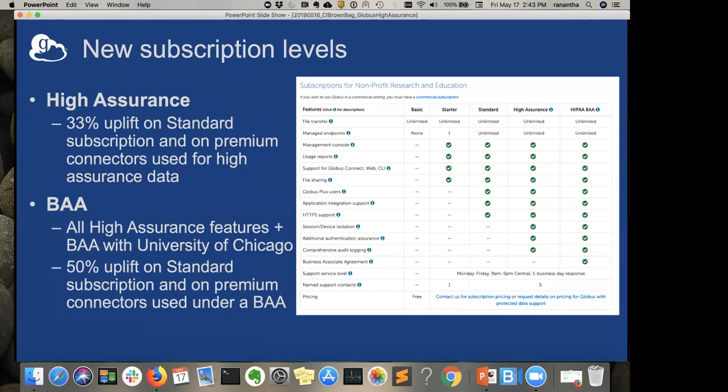Okay, that brings me probably to my last slide here. So all of the features for high assurance are available under a new subscription tier. We've always had our standard subscription, which gives you unlimited access to all of the features. For the high assurance tier, there are two tiers actually. The first one is a high assurance tier, which gives you access to all the features that I've talked about today. Again, you could use them against your standard POSIX storage system or any of the other connectors that you may have. And that's at 33% on the standard subscription pricing.